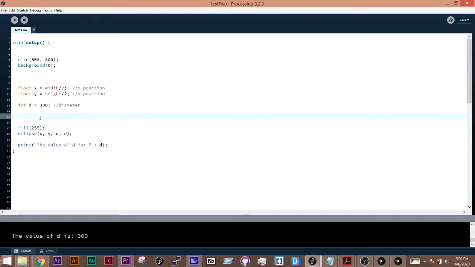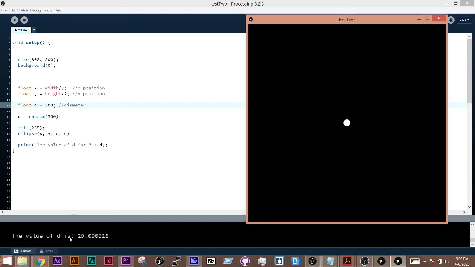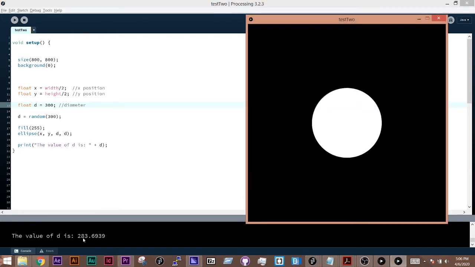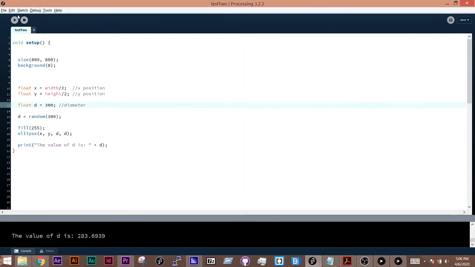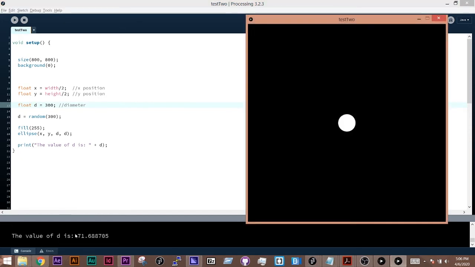So instead of using 300, I can do d equals random, and I could say random 300. And so it would give me a value. Ooh, I need to change this to a float because a float is a decimal point, random returns a decimal. So here, random 300 will do any number between 0 and 300. So now when I press play, we see the value of d is 29. If I ran this again, the value of d is 283. Run it again, value of d is 71.